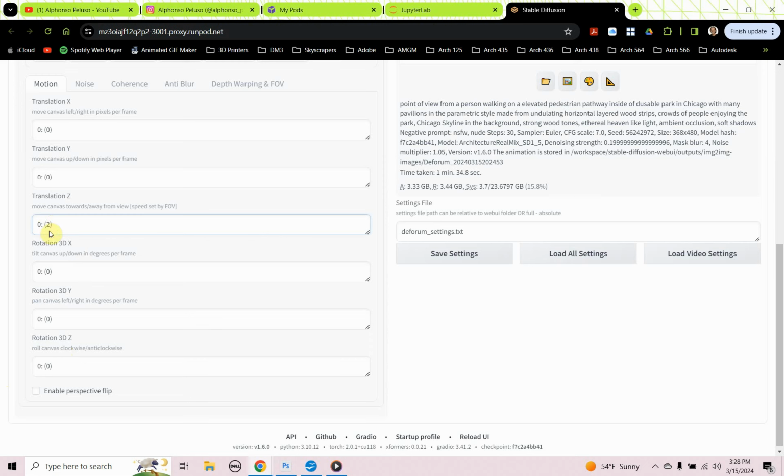The next one's going to be, I'm going to work in increments of every 15 frames. So I typically have to put a keyframe just before the 15th frame. In this case, that would be frame 14. So I'm going to put in 14, colon, space, and then my value. And my value in this case is going to stay at 2. So this means from frame 0 to frame 14, use a zoom factor of 2.